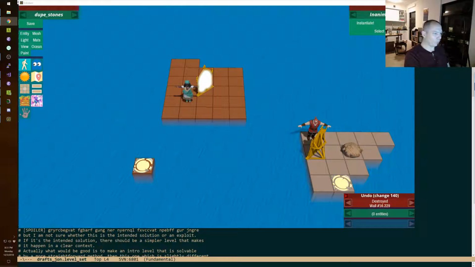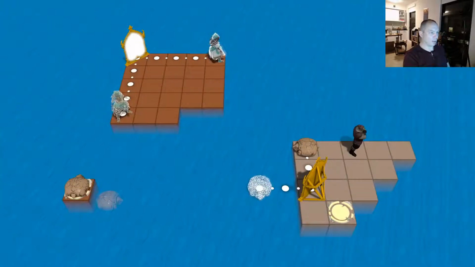The turtles are like regular skipping stones, except they can be mirror teleported. Like regular, basically magic works on them, whereas with the regular stones, magic doesn't work on them.